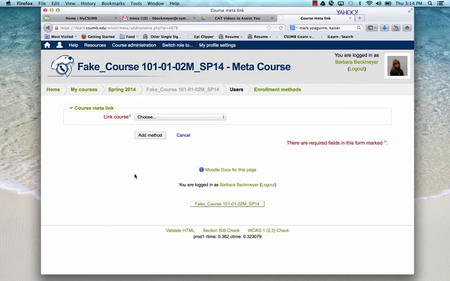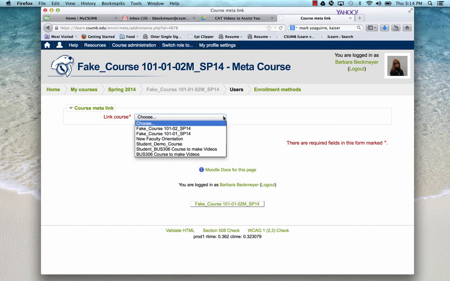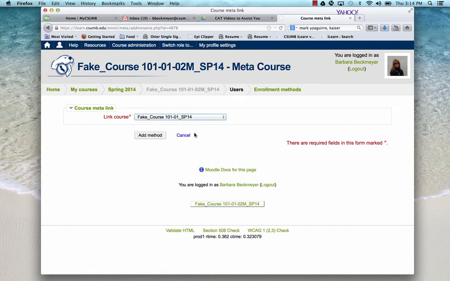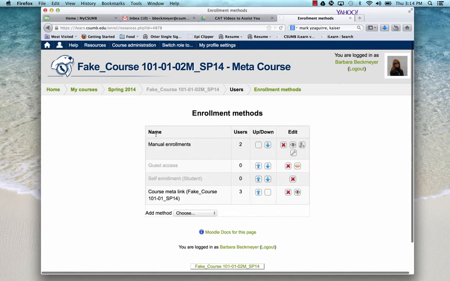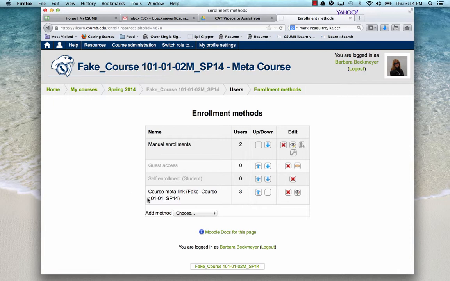This will bring you to another page that says Course Link. Again, there's a drop-down, and you will select the course you want to add as your child course. We're going to add Section 01 first, and I'll click on Add a Method. So now I have one of the sections added as a child course.